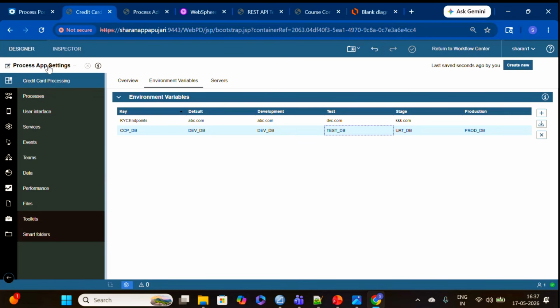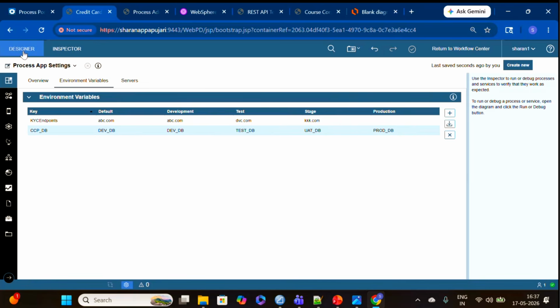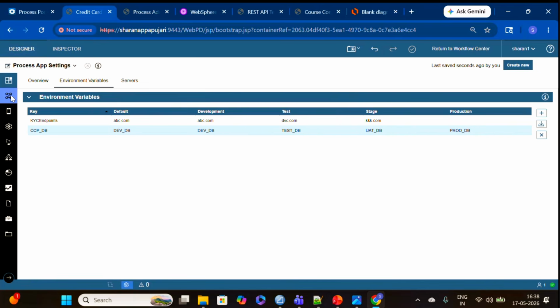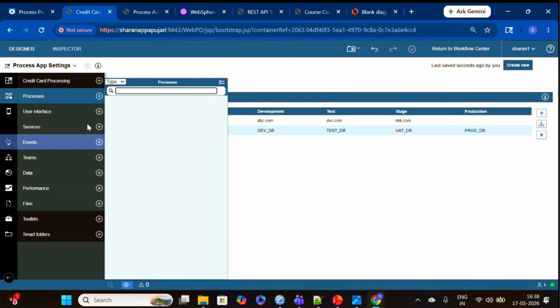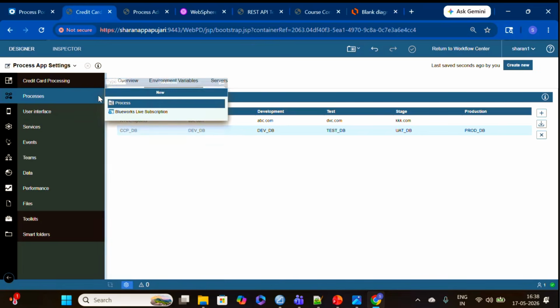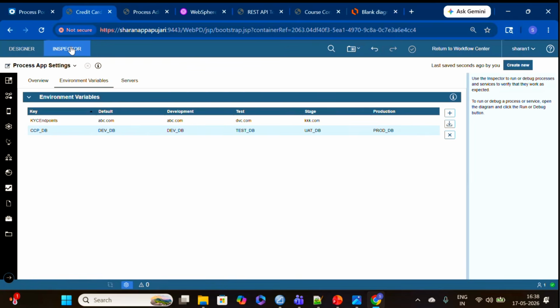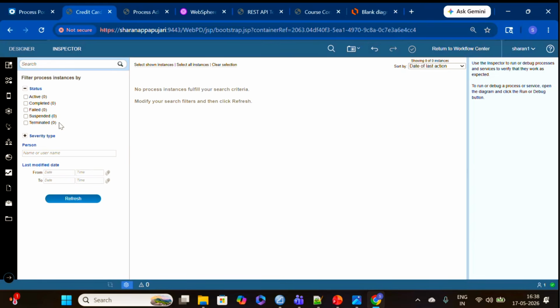Apart from that, the designer is where you'll be designing your application. The designer will be used for creating your artifact. Here you can use this plus button and create your artifact. But the inspector is the one where you can see instance detail. Whatever you can see under the process admin console, those details are available under the inspector. Here you can run your process application. For example, you started the process application and an instance got created. Those created instance details you can see here.